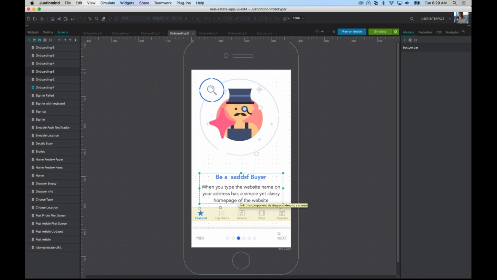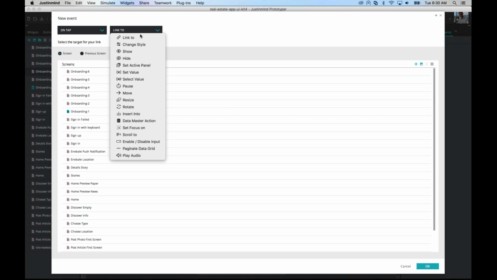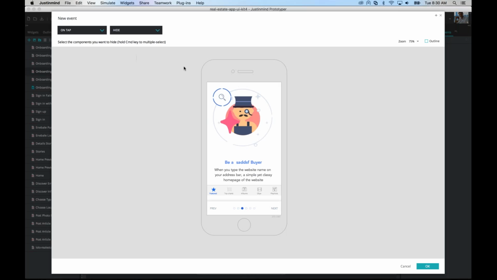Now with this new version, you can actually, from the events, interact with elements that are inside a master. So now when you create an event, if you have things like, for instance, the hide action, you'll see that all the different contents within a master are activated, are enabled. So you can, again, create events from the screen that affect things from a master.